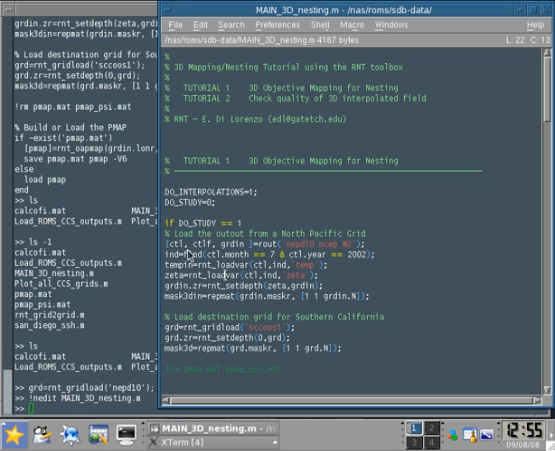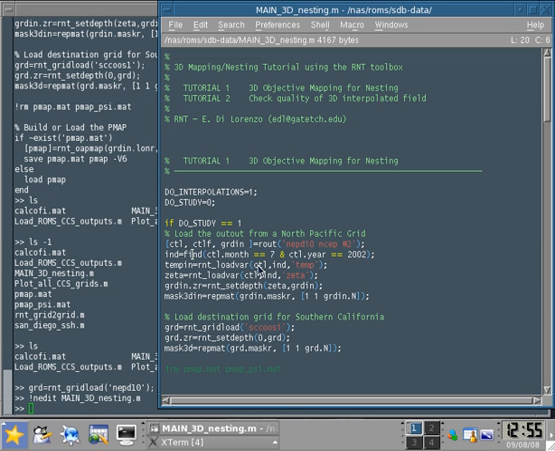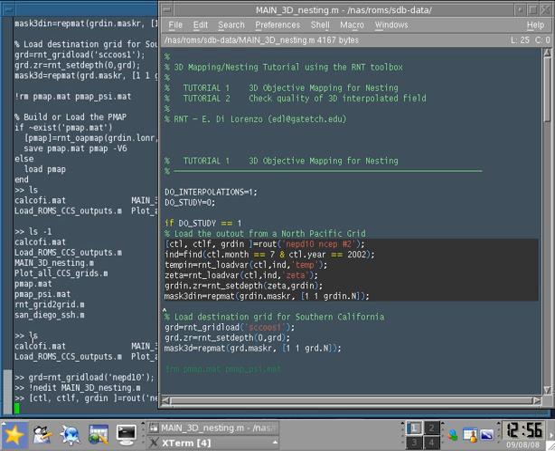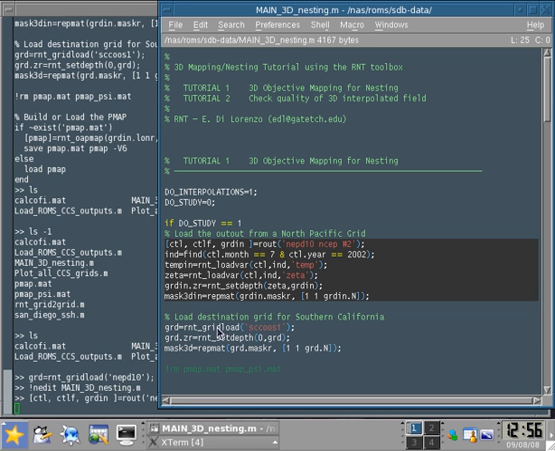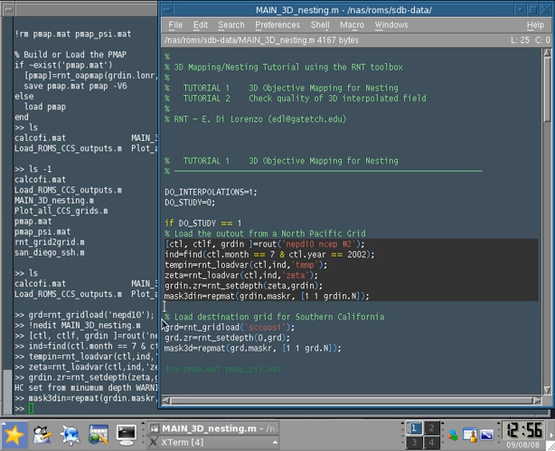The first thing that I'm going to do is load a particular output, and in this case the one I would recommend is this 10 kilometer output. I'm going to start by loading, for example, July of 2002, just to get an idea of how the nesting of a variable would work. I just paste this in my MATLAB window, and so the output is there. And now I'm going to try to nest, for example, the temperature variable just to see how it looks.